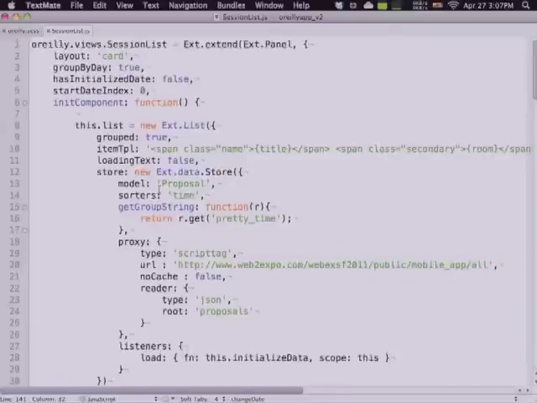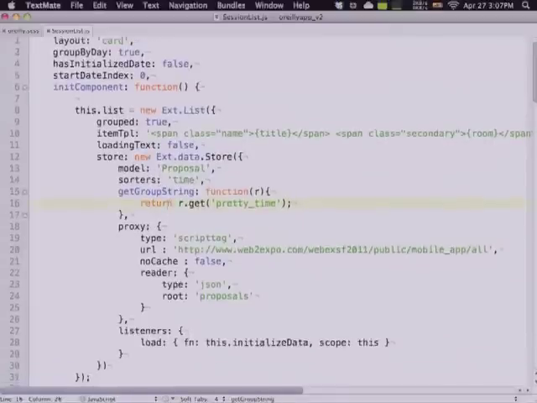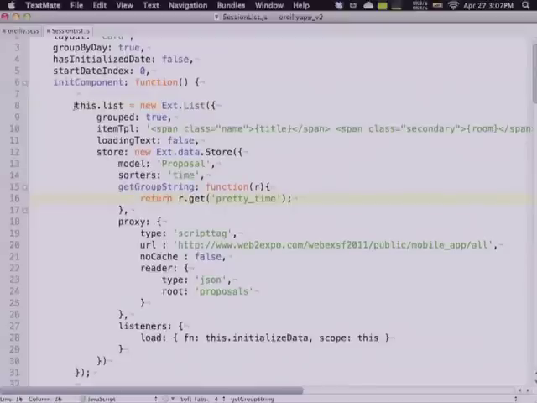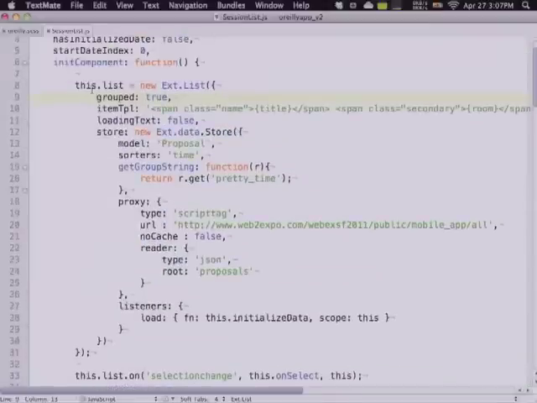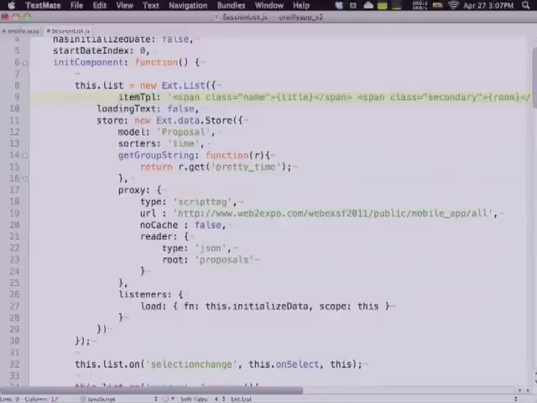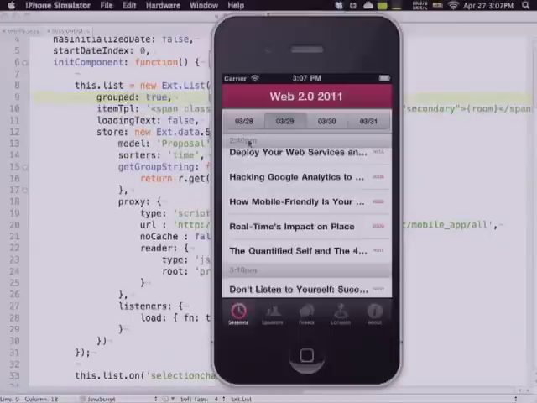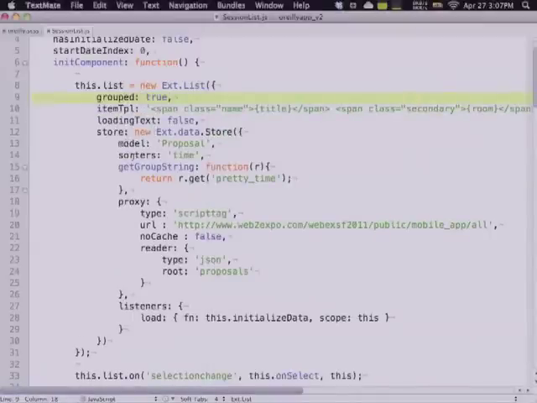Can everybody see that pretty clearly? Is that all right? So you can see within that panel, I'm then creating a list, right? I'm saying it's grouped, which gives you these little headers for the times. And then I'm saying that the group string is actually coming out of our JSON as the pretty time attribute.